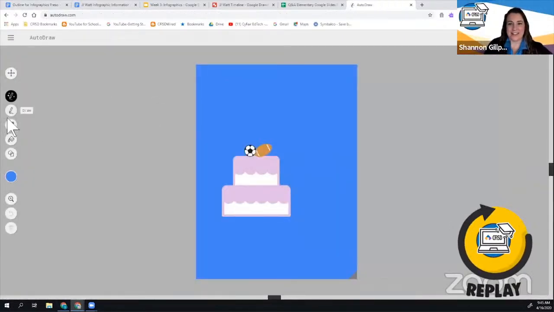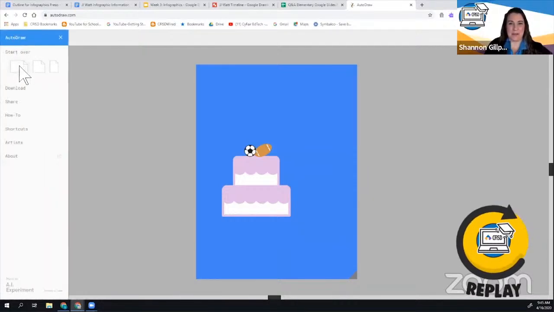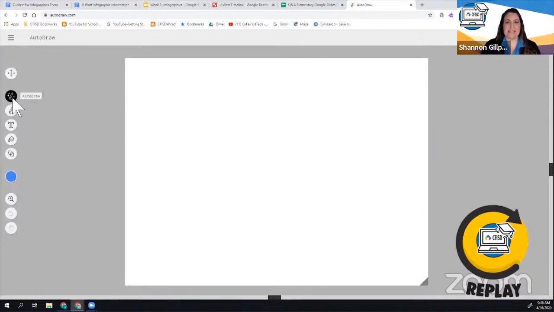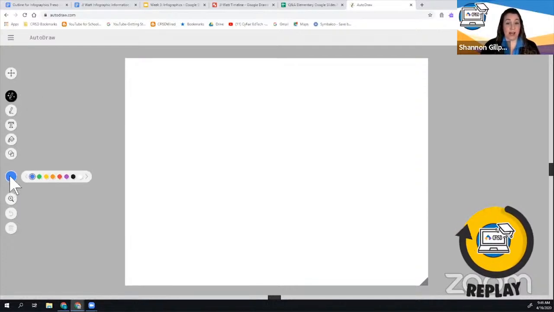And you'll see here, this was my last thing, so it brought it up. You'll see what that is in a second. I'm going to come up here and do start over, so I want a blank page. Now, this is what's so amazing about AutoDraw: right here, I have an AutoDraw pencil, and I'm going to choose a color that I want to start drawing in.